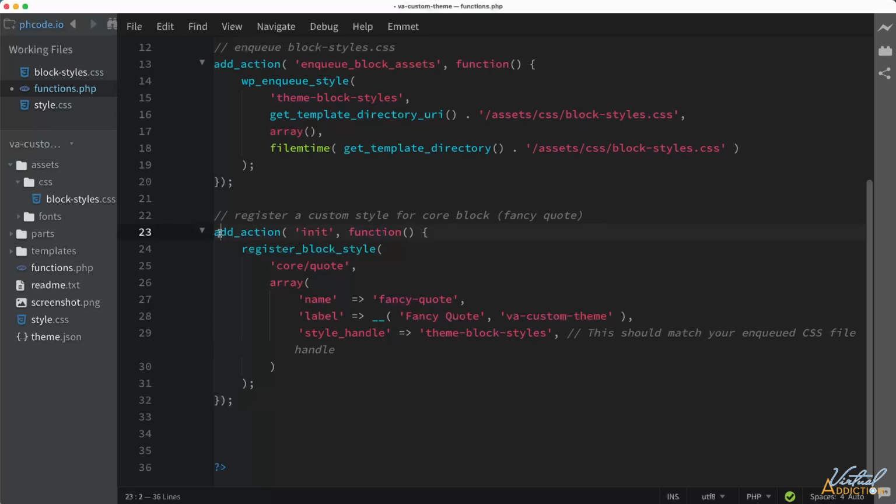We're using our add action hook, which will hook our function into WordPress, and we're passing in the init action. Init runs early in the WordPress load process. This is ideal for registering things like post types, taxonomies, or in this case, block styles. Register block style registers a custom visual style, not a new block, but a custom visual style for the core quote block. Users will be able to select the style in the block editor under the styles section of the quote block. The array contains the style properties.